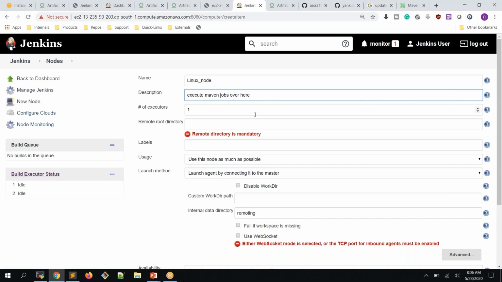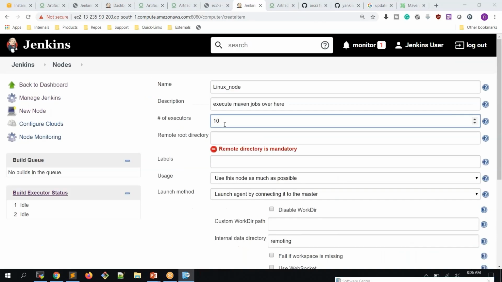Next, number of executors. Number of executors means how many jobs at a time over here. If I specify 10, I can run 10 parallel jobs. Nothing but at a time I can run 10 jobs on this particular system. And if you are running more than 10 jobs, it may not execute. It will go into the queue.